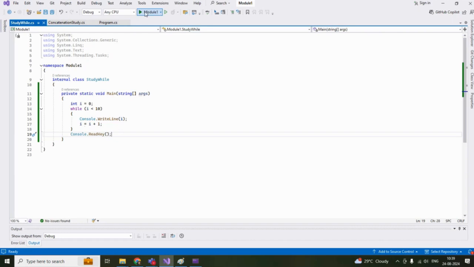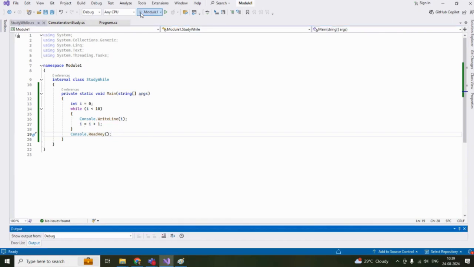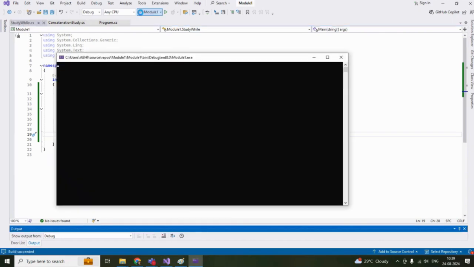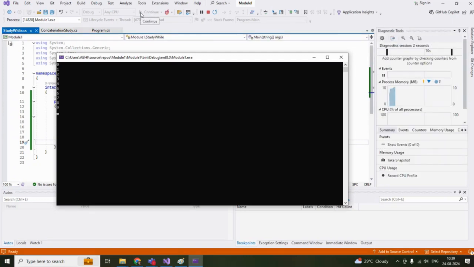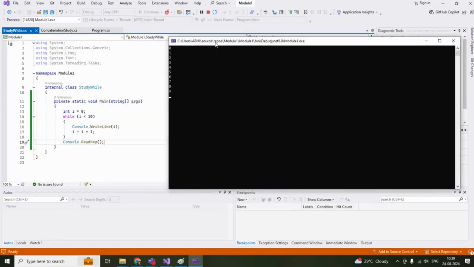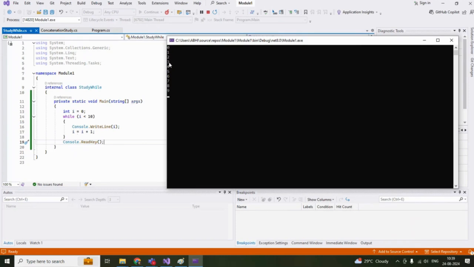Now, if I execute my code, you see it is printing 0, 1, 2, 3, 4, 5, 6, 7, 8, 9, but it is not printing 10. So can you tell me why it is not printing 10?